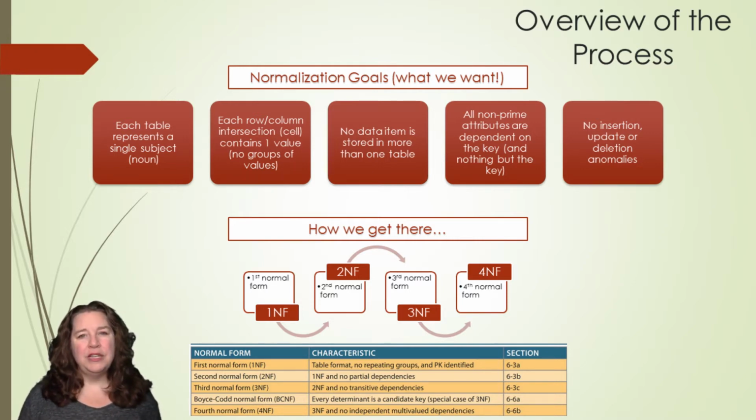Each data item is stored in only one table, which means you don't have duplication of data across multiple tables. You don't want to have the person's name in 3 different tables. You only want it in one, and you want to be able to move on from there.